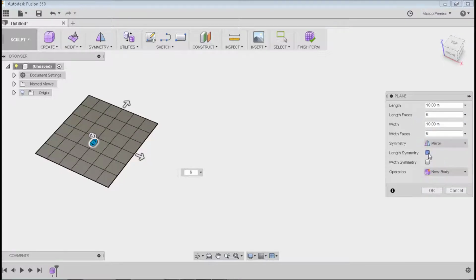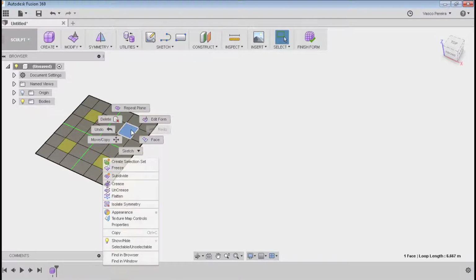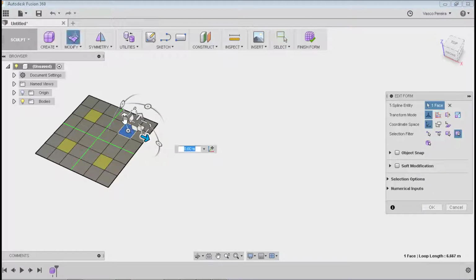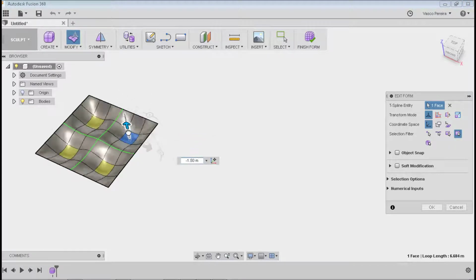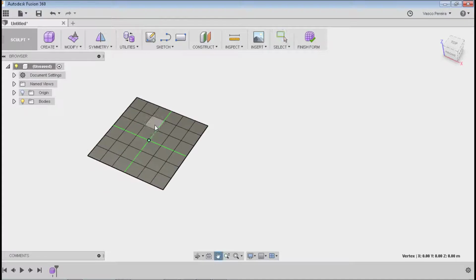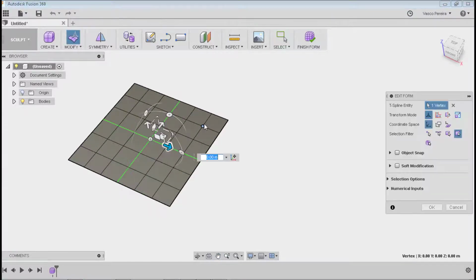Another option that you have is this symmetry. If you say that you want a mirror and you want to have a length symmetry, and if you add both, it means that it will mirror both ways, and I'll show you what it means. It means that if you select something here to modify, it will be happening on all four sides. Okay, but for now we don't need that. Let's just create one of these.